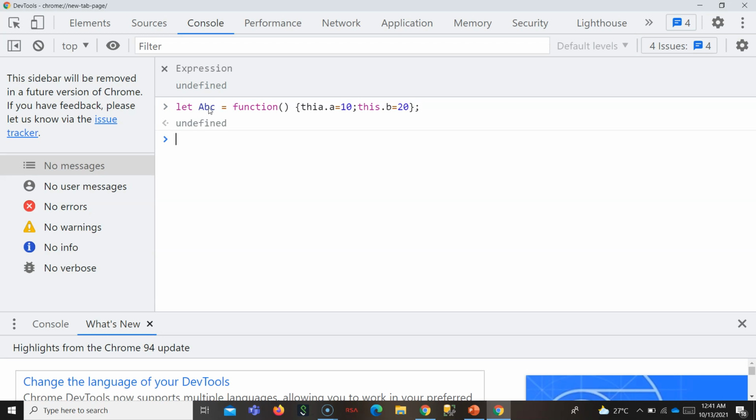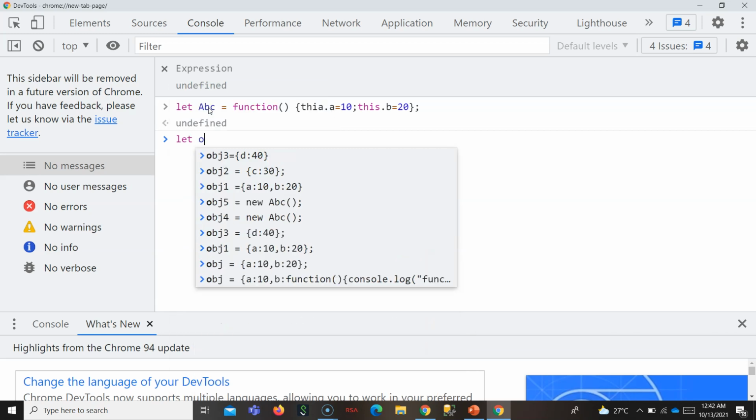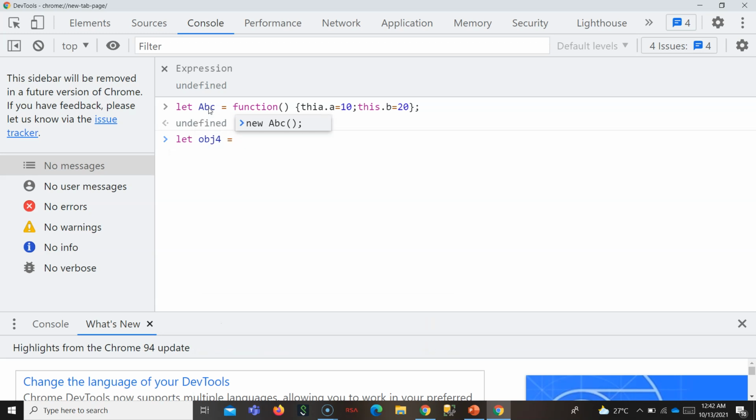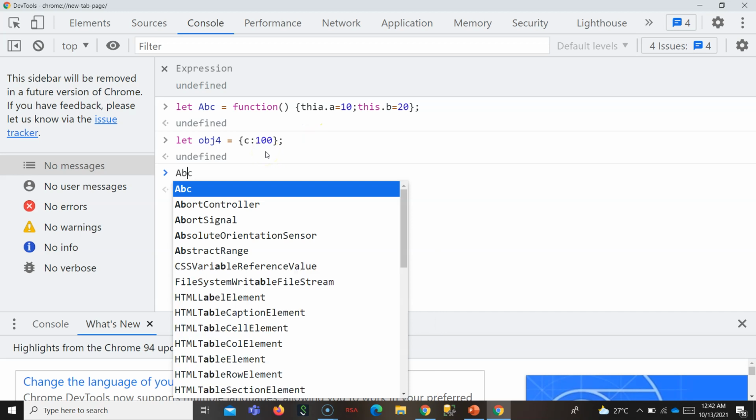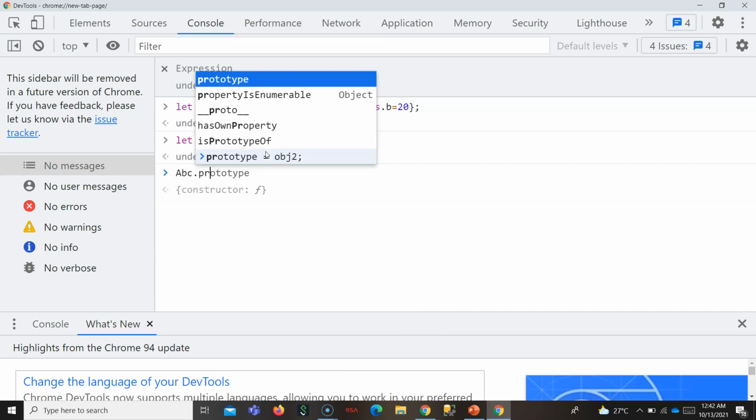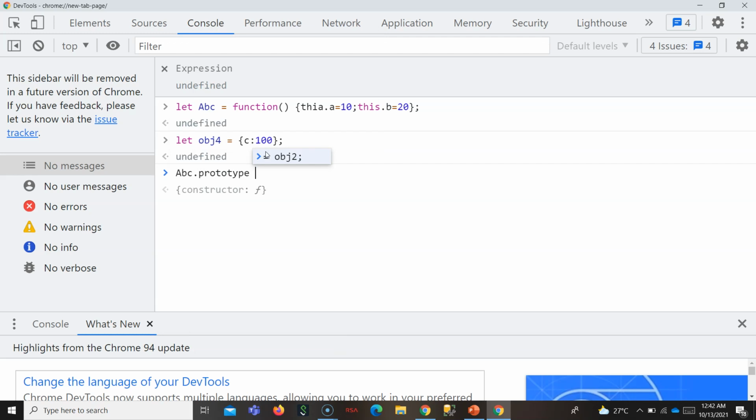Now for objects we saw we are setting __proto__. For constructor functions, what you have to do? Maybe I will create an object from which it has to inherit, maybe c of 100. In case of functions, if you want to add inheritance, you have to do prototype, and you have to set it to the object you want it to be inherited from.